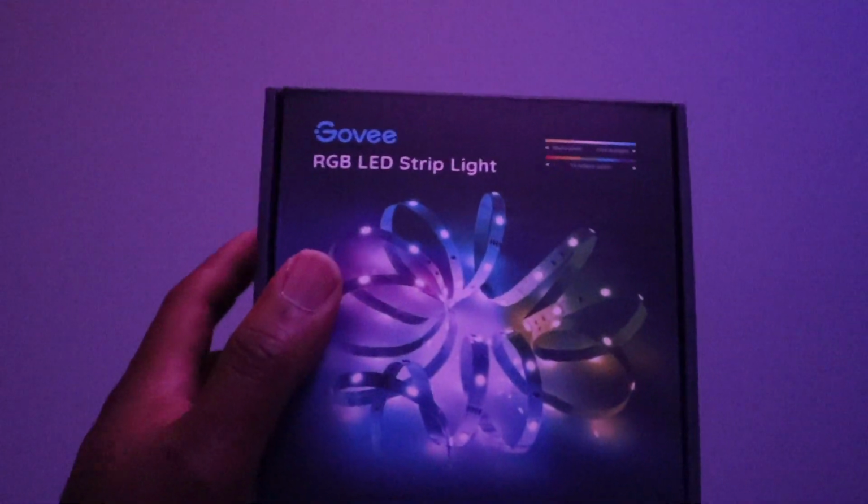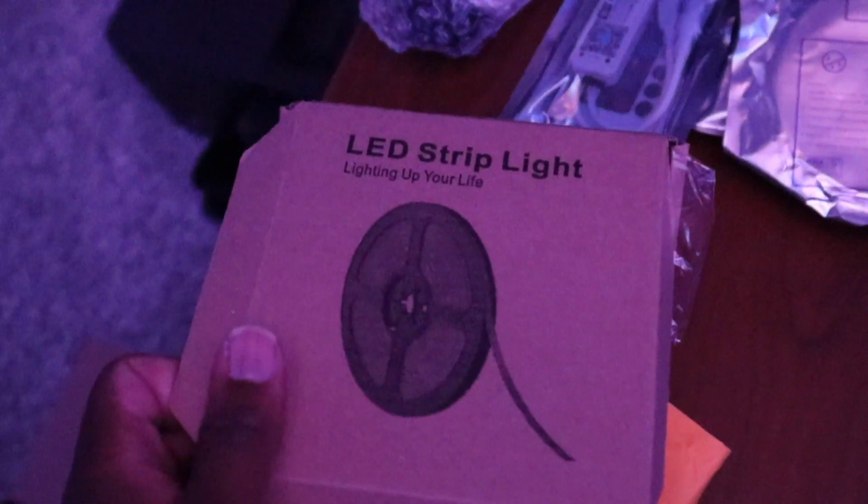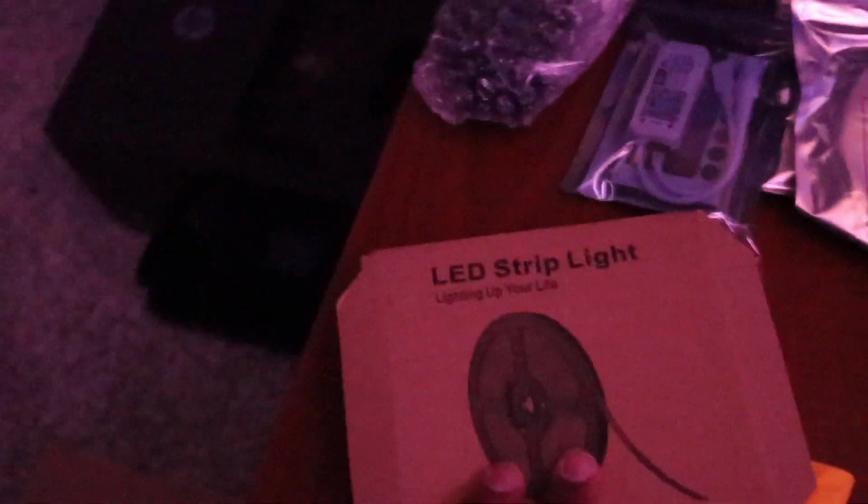For the ones inside my actual cloud light, I think I use these Govee lights, or I might have used, it's been so long. No, it's the Govee lights. For the ones underneath my couch, I use just a generic light strip.